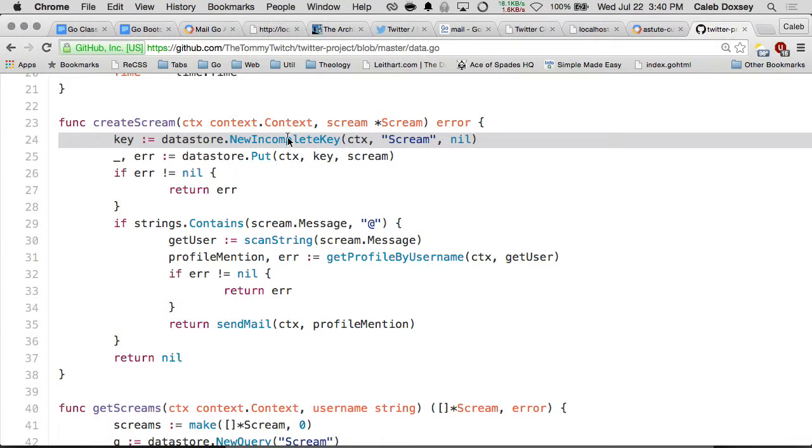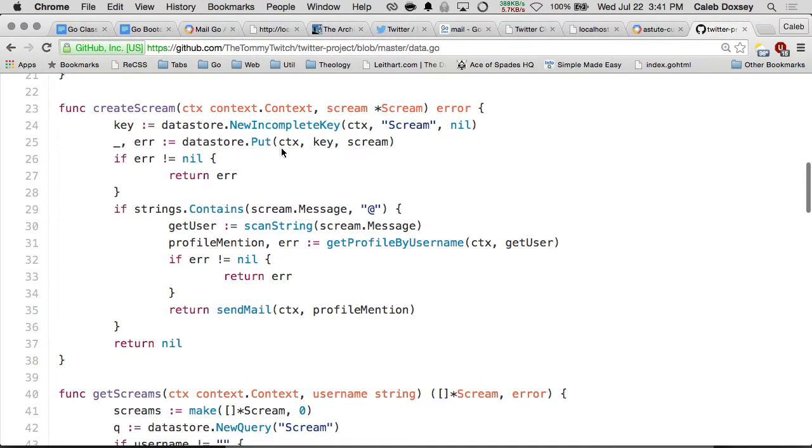What's an incomplete key? That's where when you put it into the database, it generates a key for you. That's right. So it will generate an integer ID when you put something in. Okay. So you're saying, hey, App Engine, I don't know what to call this. You come up with a name for it, and you generate it. Okay. That's what you use the incomplete key for. And then you do a put. You take the context that was passed in, and the key. Well, we made the incomplete key, and now we're going to fill it in. And then the thing you want to put at that key, which is the screen.